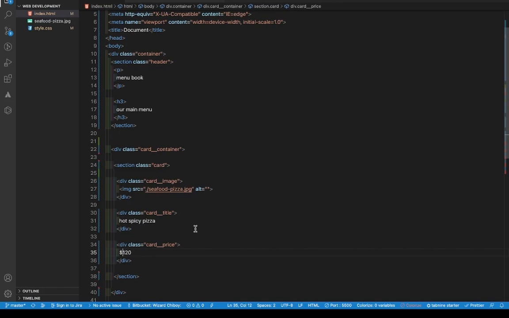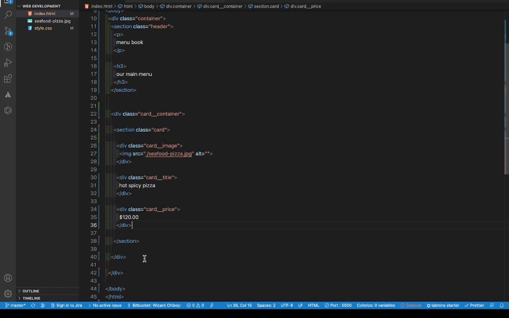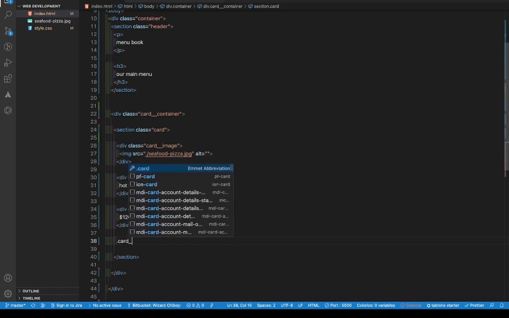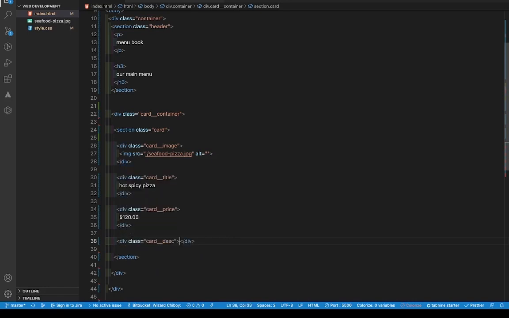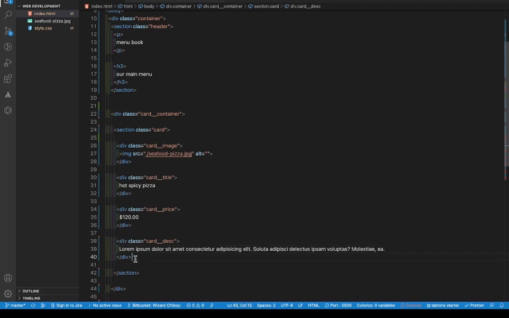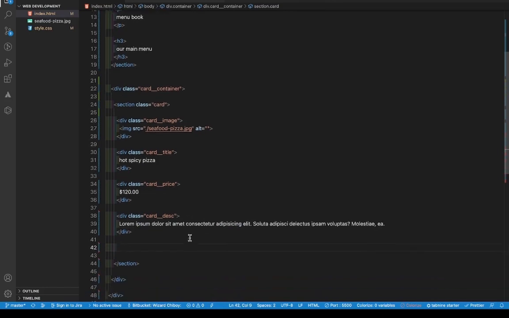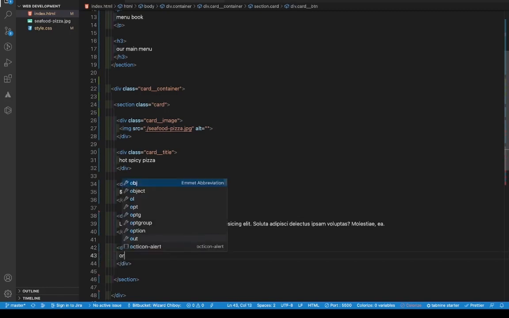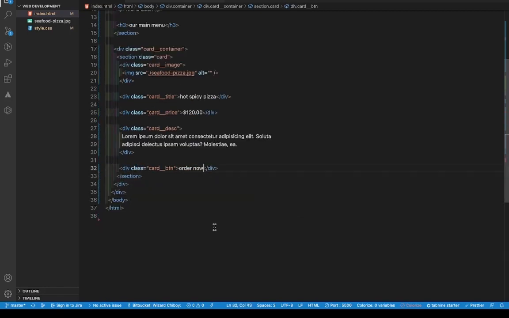Then I can add .00 to it just to match up with what we have in the image. I'm also going to have card description, so I'm going to say card description, and I'll use some lorem text, maybe of 15 words or thereabouts. And finally I'm going to have card underscore btn, and the button should just say order now. Then I'm going to save this.